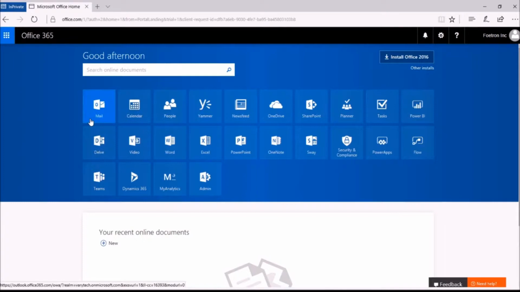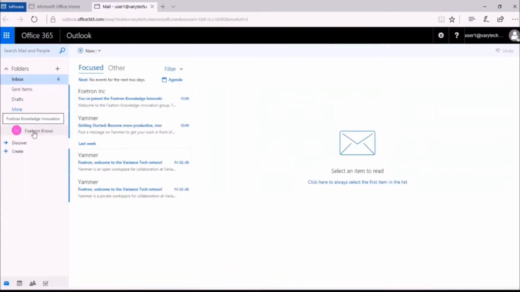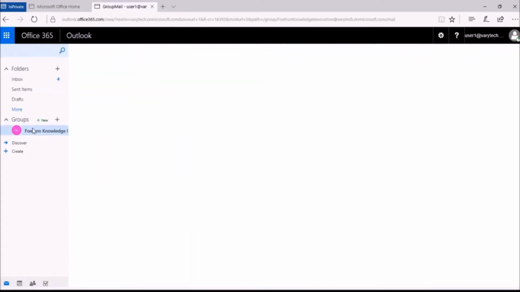In this video, I will show you how you can add the data from other services in Office 365 Groups using connectors. For that, you need to log into your Office 365 account with your credentials. From the app launcher, select the option as Mail to access your Office 365 groups. Select the Office 365 group from the list in which you want to add a connector. Let me select the group as Fortran Knowledge Innovation.